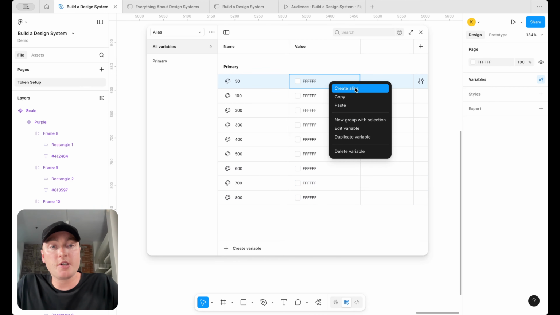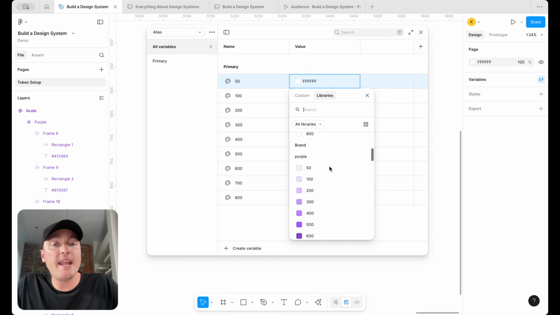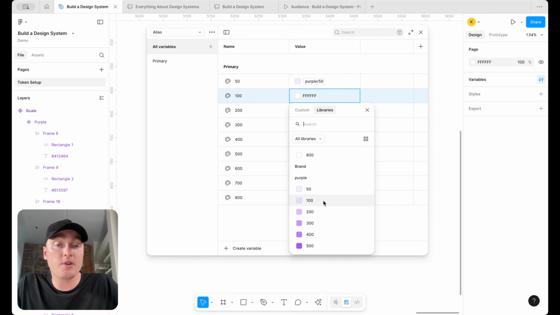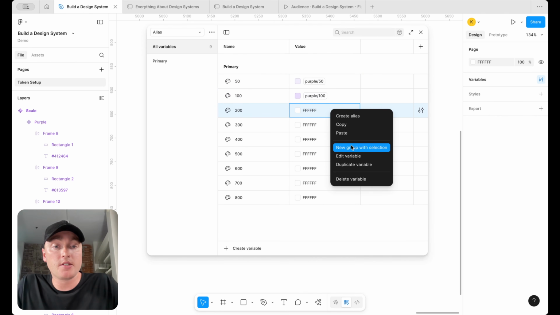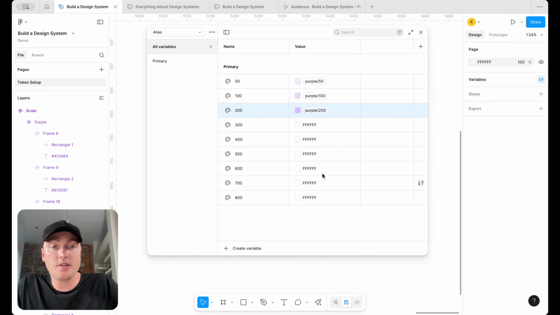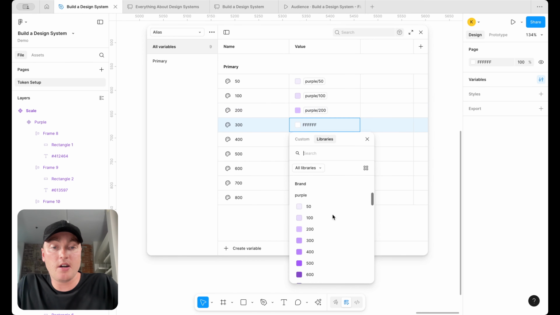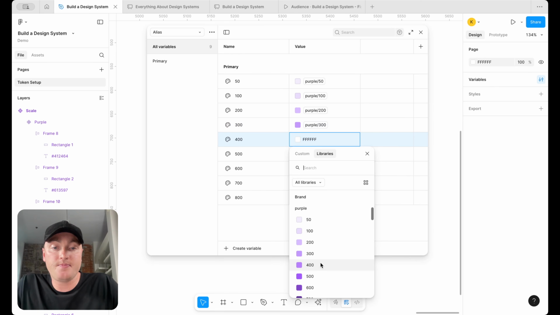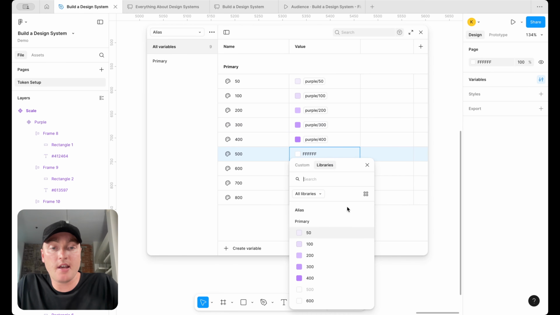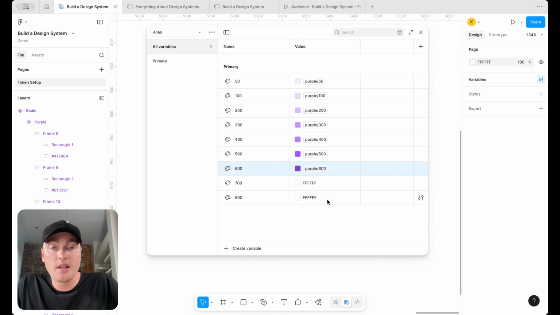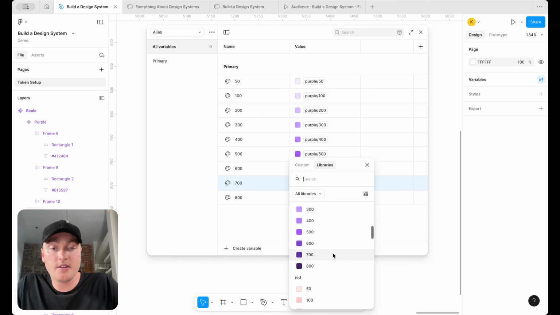Then we're just going to create the alias and connect back to our primary color, our purple color inside of our brand collection. So create the alias. Sorry, this is going to be our 200. This here is going to be our 300. This here is going to be our 400. This here is going to be our 500. This here is going to be our 600. This here is going to be our 700. And then this here is going to be our 800.